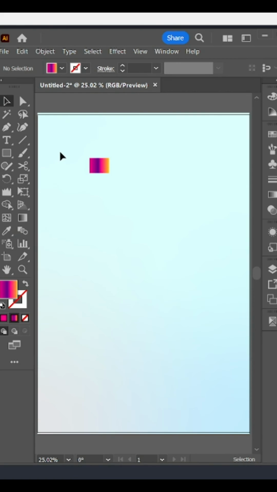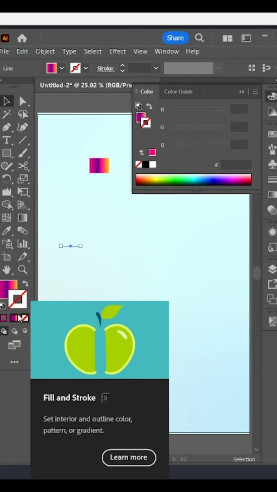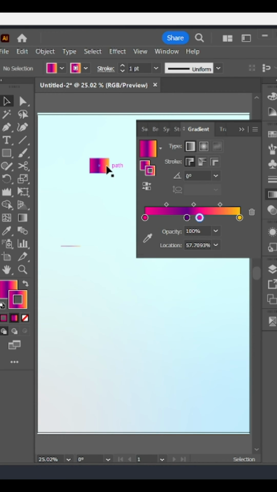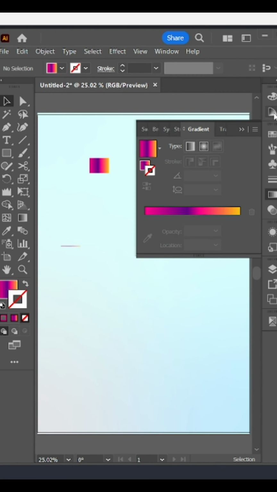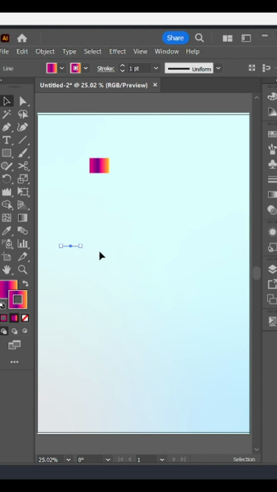Today, we will see how to create such a shape through Illustrator. First, we will create a line through the Line Segment tool. Make the line a gradient color as needed. Keep the stroke color and fill color the same. Select the line. I will increase the stroke.